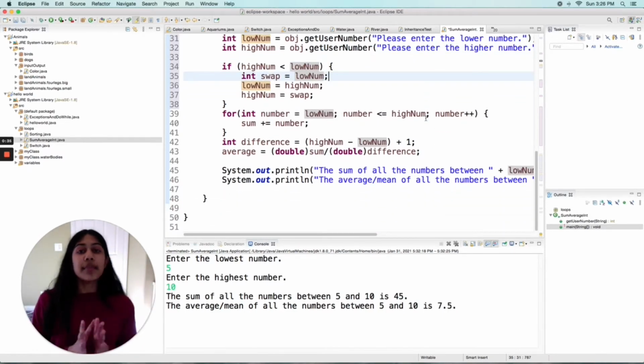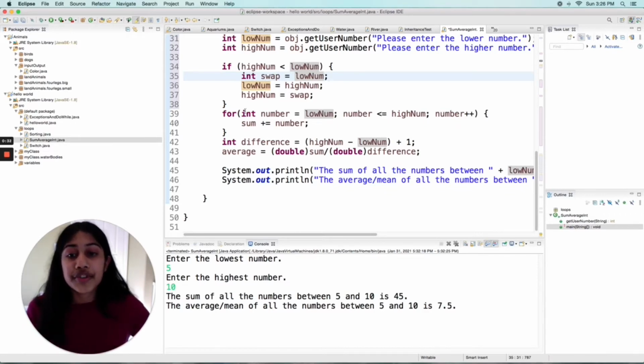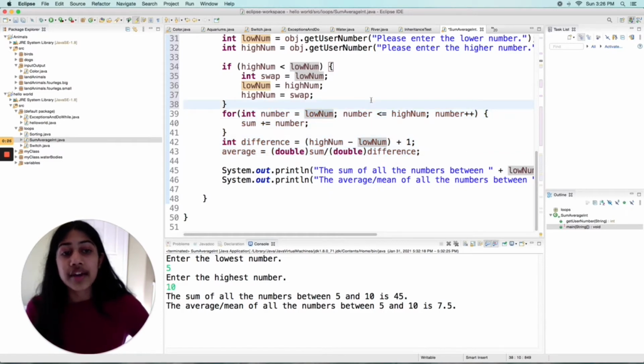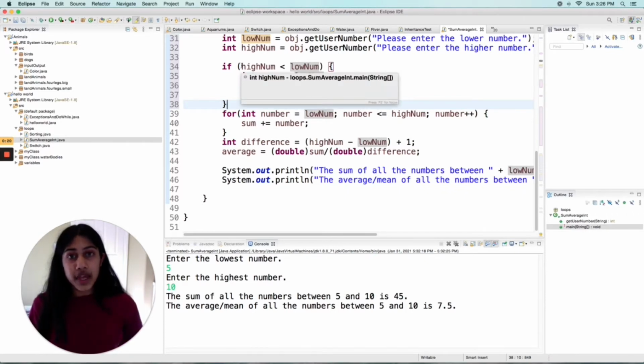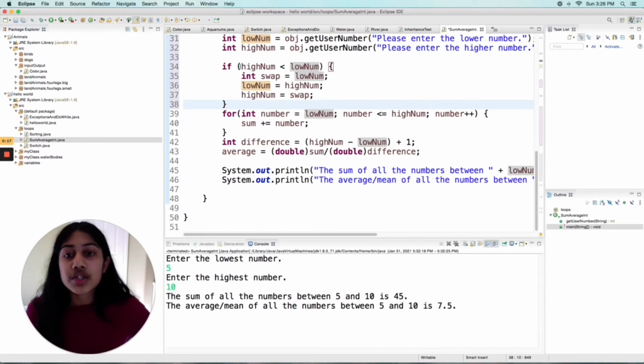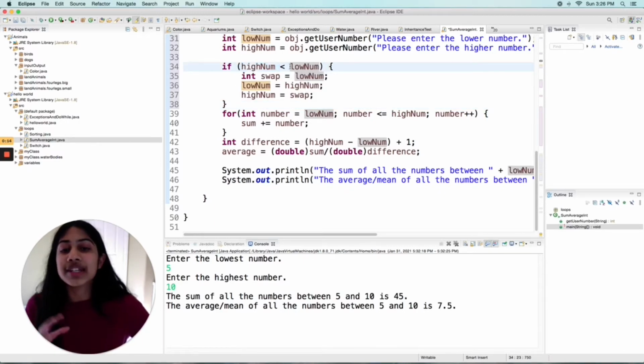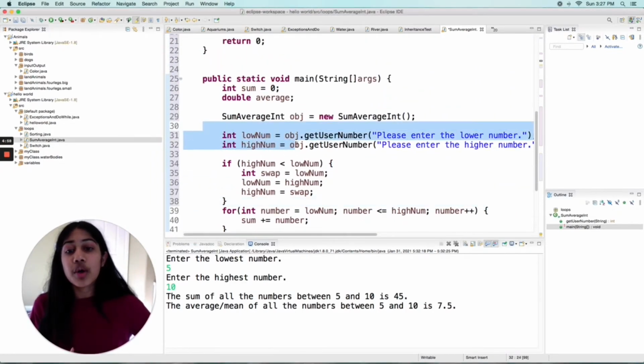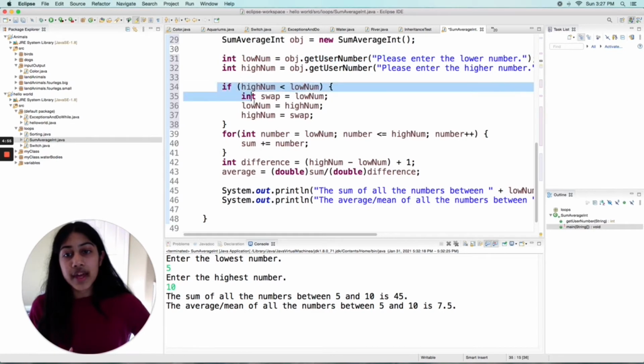Now, what if high num was less than low num? For the things that we're doing down here, high num would actually have to be higher than the lowest num. So I'm assuming that they still want the sum and average between these two numbers. So if high num is less than low num, then I'm basically just going to swap them. We already know how to do this. We make a variable for low num, put low num as high num, and then high num as that variable that we just saved. Now we have successfully gotten the lowest num and the highest num, and sorted out if high num was lower than the lowest num.